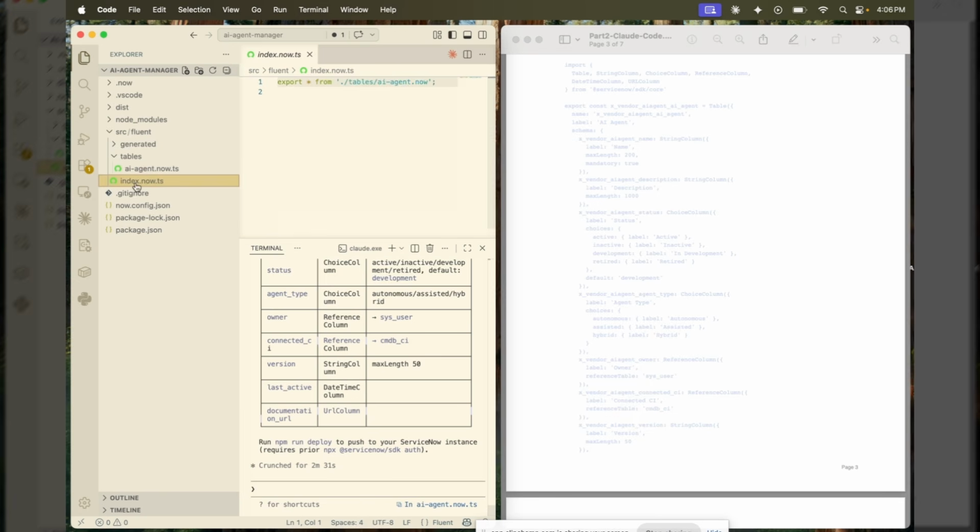And then there is one more file it created, which was index.now.ts. It is basically exporting this. Now index.now.ts is the main file where all the information is present, and because it will grow exponentially if you have a lot of elements, it's better to have modular elements like tables, client scripts, business rules separate, and then just add a reference to the index file. So this is how it is running.